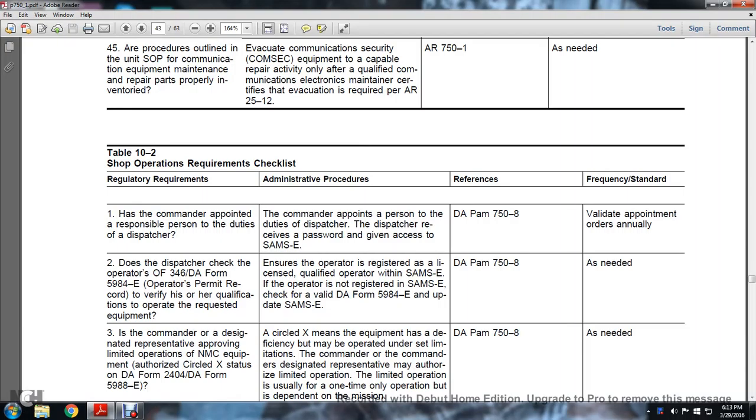Commander's Maintenance Manual, Table 10.2, Shop Operations Requirements. 1. Has the commander appointed a responsible person to the duties of dispatch? The commander appoints the person to the duties of dispatch. The dispatcher receives the password to access SAMS. DA PAM 758: validate appointment orders only.